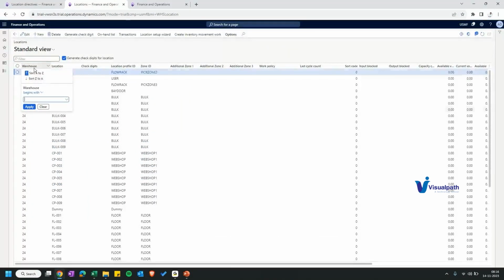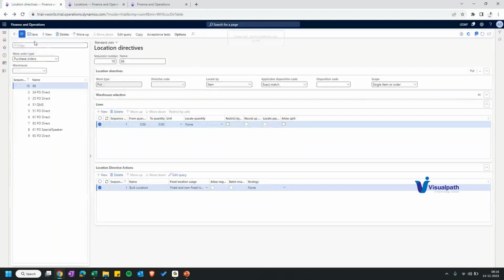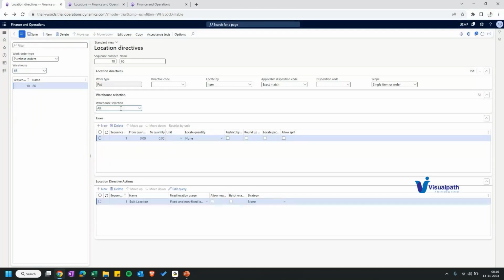It is just a bulk profile. So I've defined bulk. Now this is done. So this is for Windows 66. It's not for all Windows. It's just for the purchases.